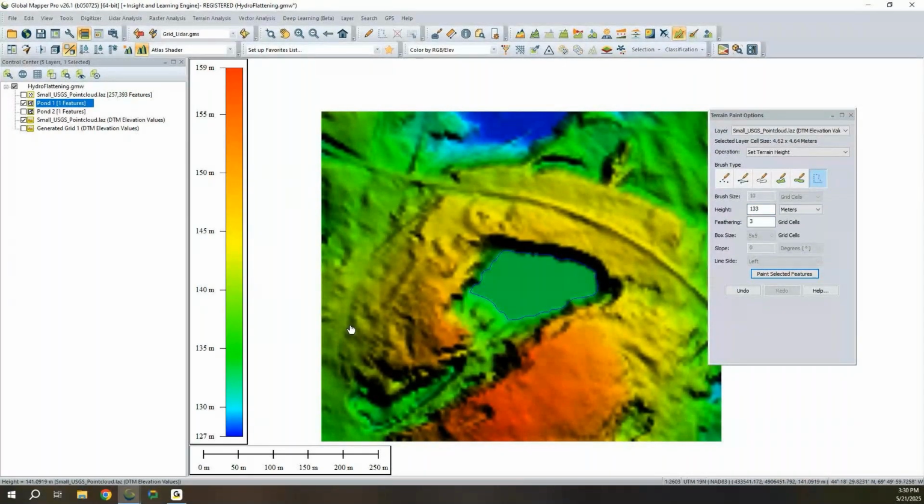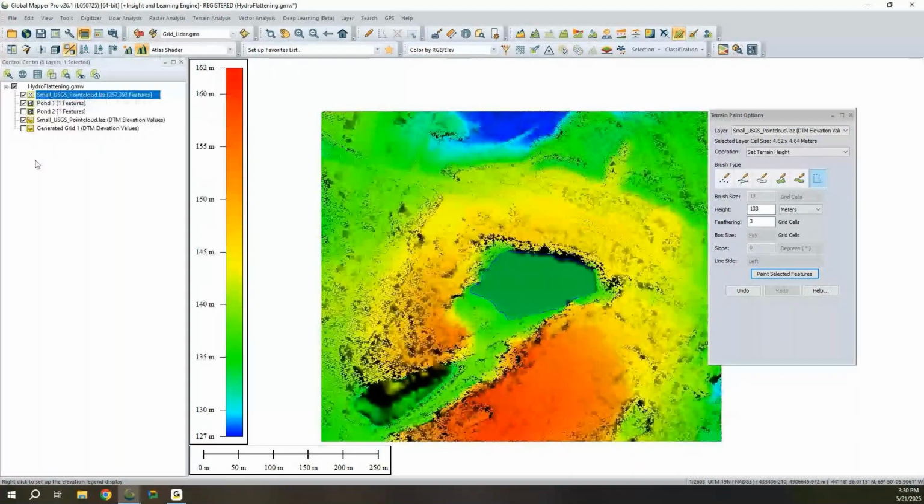Nice, quick, after creating the terrain grid hydro-flattening, fixing that issue with the DTM where it was trying to deal with some incomplete points around the edge of that gap. All right, moving on into our next tip.